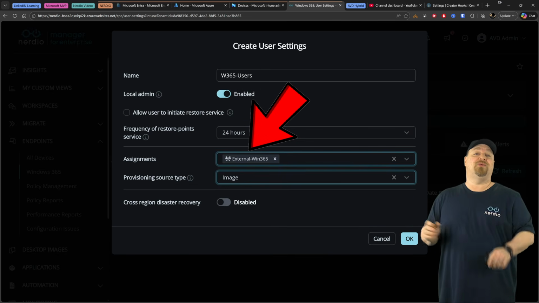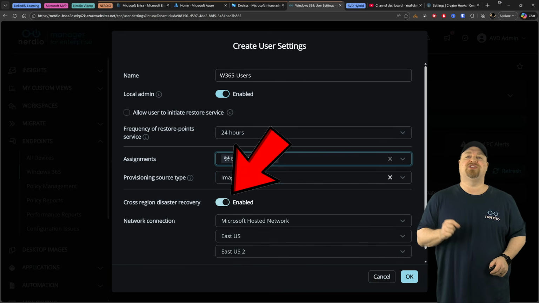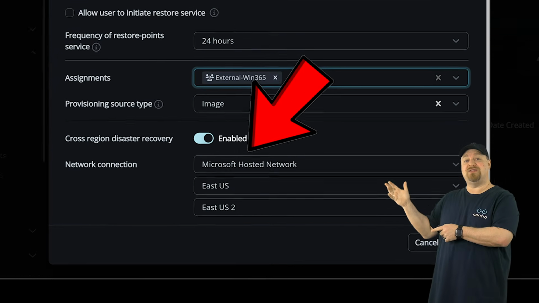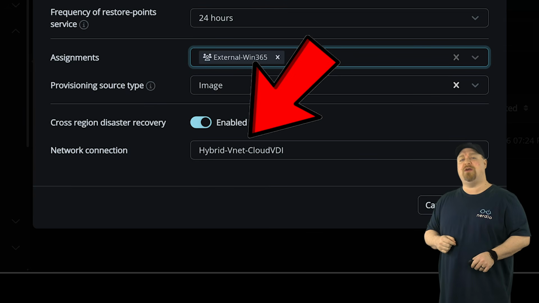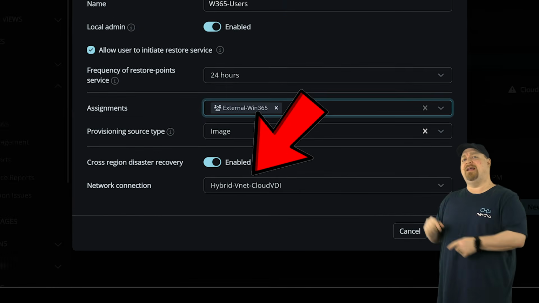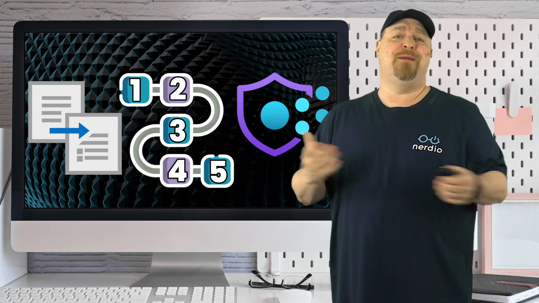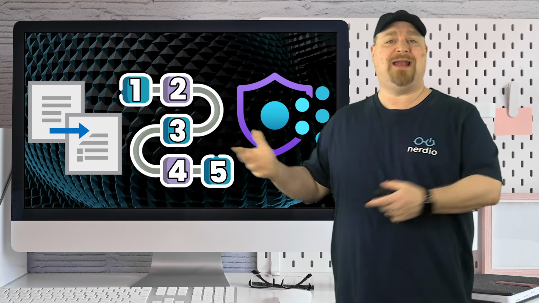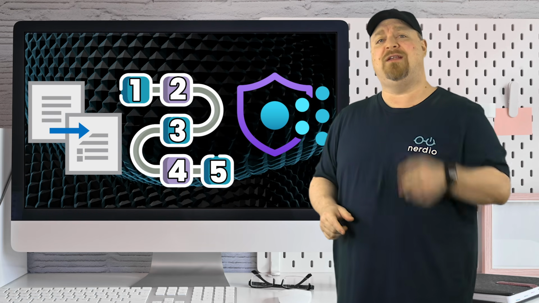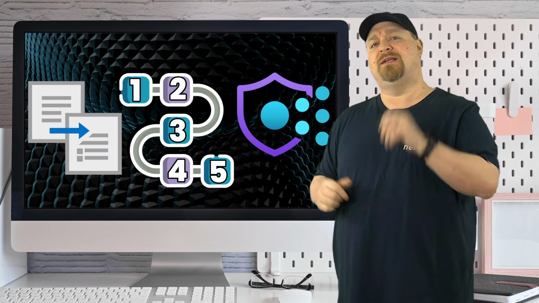And you can also enable here cross-region disaster recovery. And that can go to a Microsoft network or to your own DR network. Just be sure that that's added in the Azure Network Connections first, or else you won't see it. And this is just the beginning. From here, you can add policies, change configurations, and automate basically everything you need to manage your cloud PCs. And you should click right over here to see how you do that.